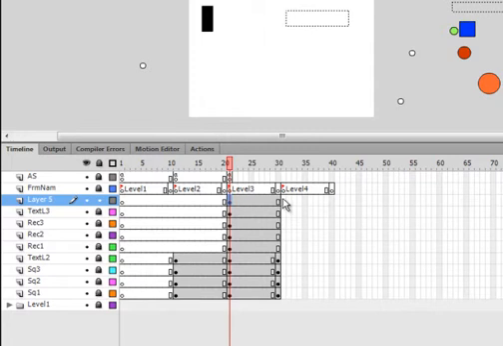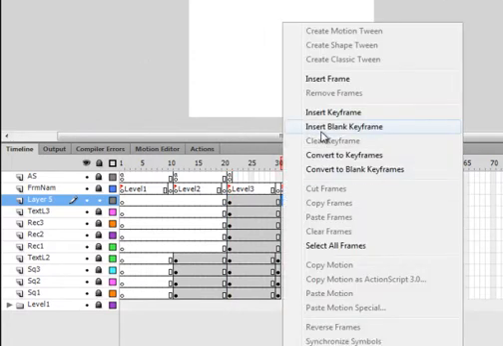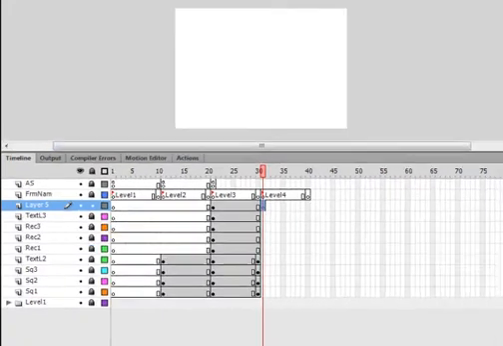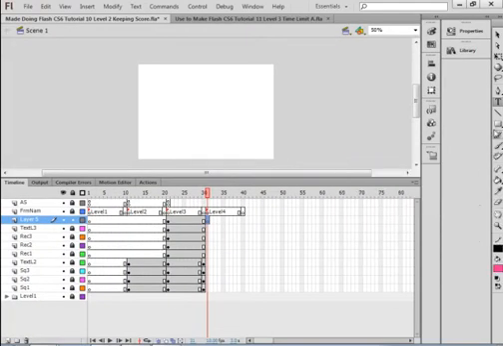I want to select this one, insert a blank keyframe, and let's give that just anything. Pick up a different color, make sure you have a rectangle, and put it here. So when I jump to level 4, I'll see this and know that I am indeed on this new level 4.